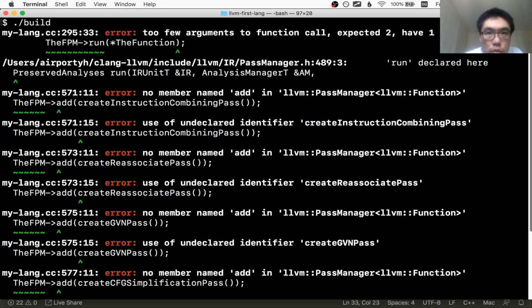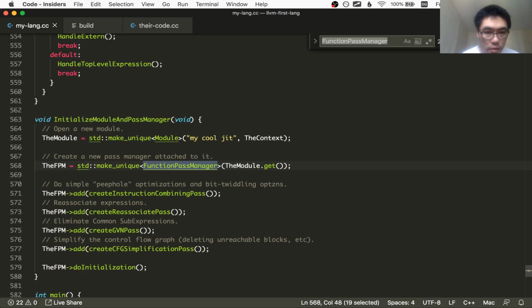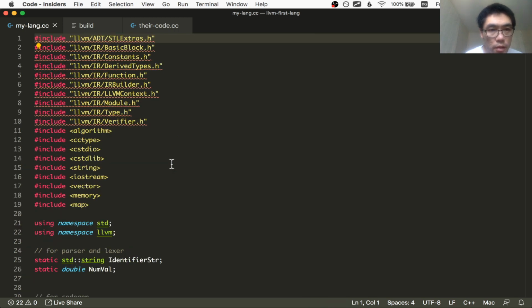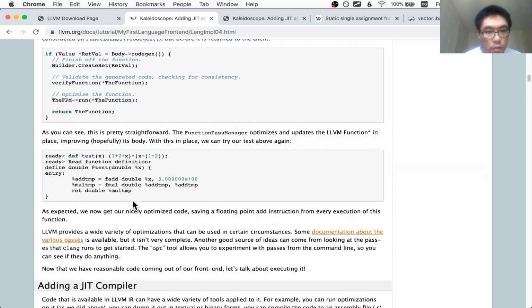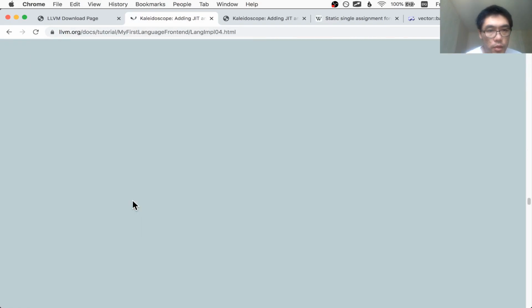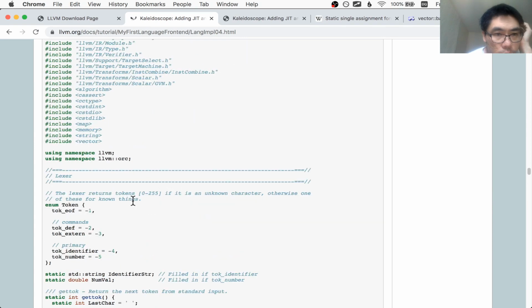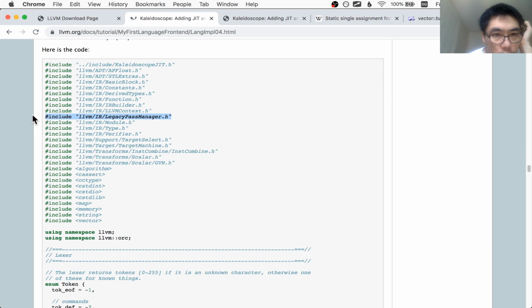Okay, too few arguments to the function call. Expected 2, but we only have 1. Shoot. And no member named add in the pass manager. It looks like we're dealing with not the function pass manager, but the pass manager, which I thought is the newer version, and I'm using the legacy one right now. Okay. Are we using the legacy? Okay, I'm going to look at the final code. We want to use the legacy pass manager. Let me go ahead and do that.